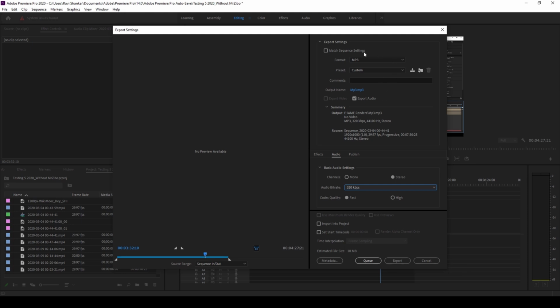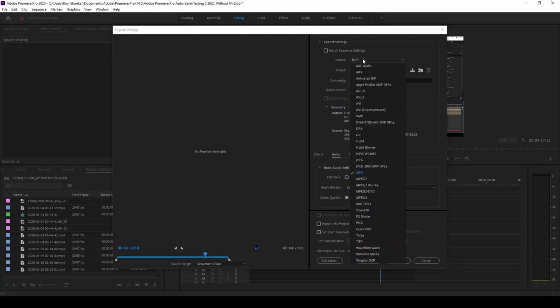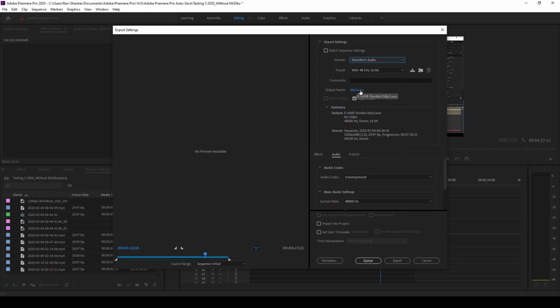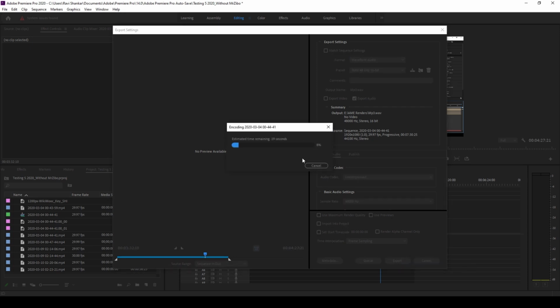In addition to that, if you want to change the format from MP3 to WAV format, simply click on waveform audio and it would save as WAV format. Simply hit export so that your audio gets exported.